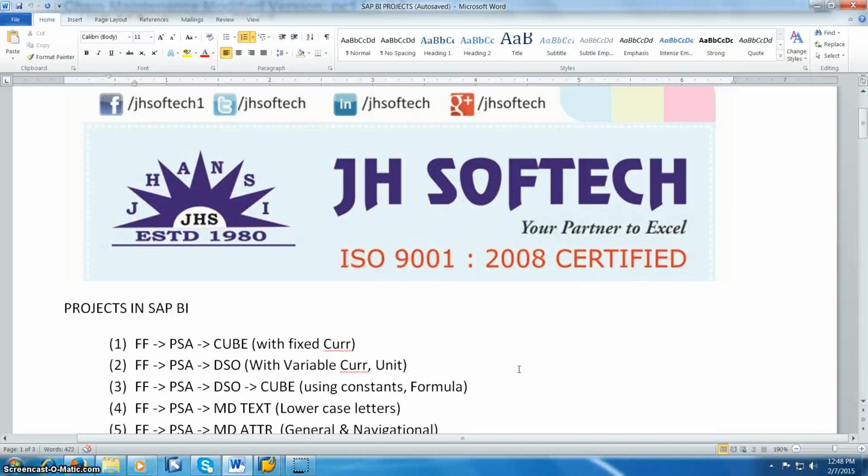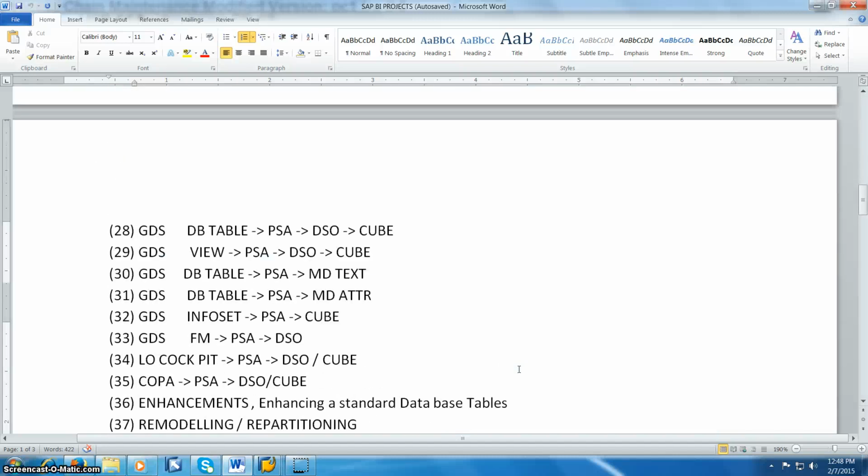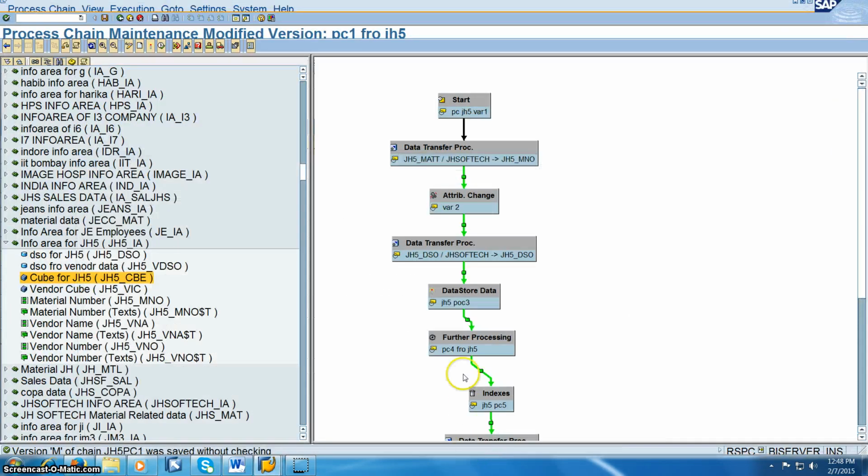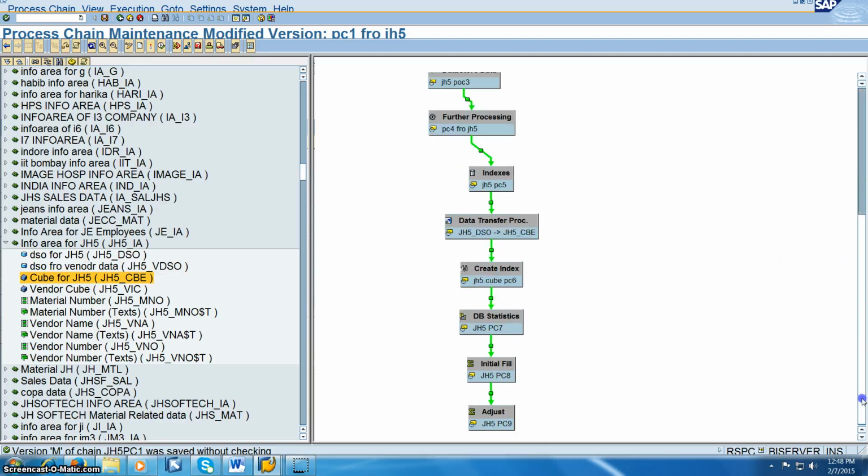Okay, so we'll continue the concept of process chains here. How do we have to create the process chains? We are in the middle of the process chains, and this is the second video on process chains. In the first video, we created a process chain in which we introduced DTP and loading the attributes for master data, and then later we introduced DSO and the data loading into the DSO, and then we introduced a cube here.